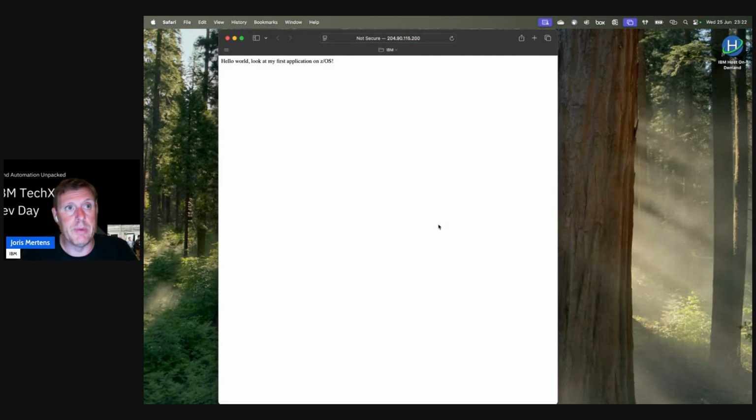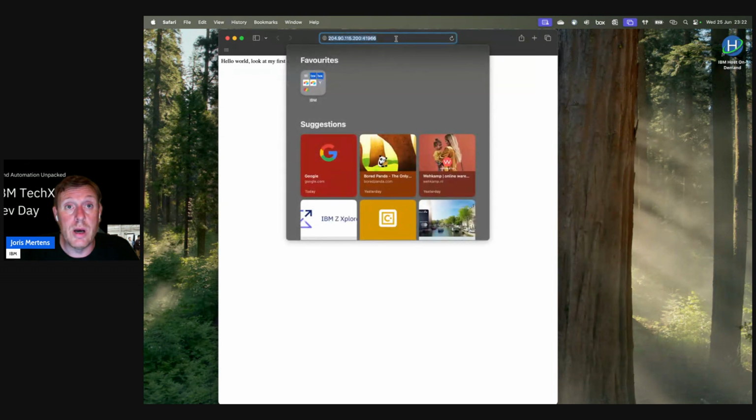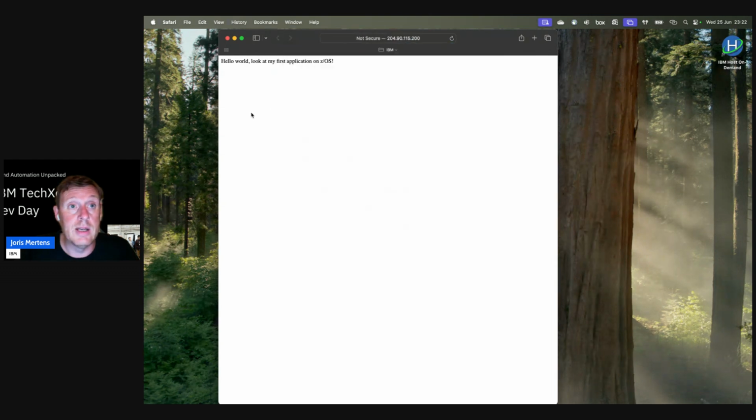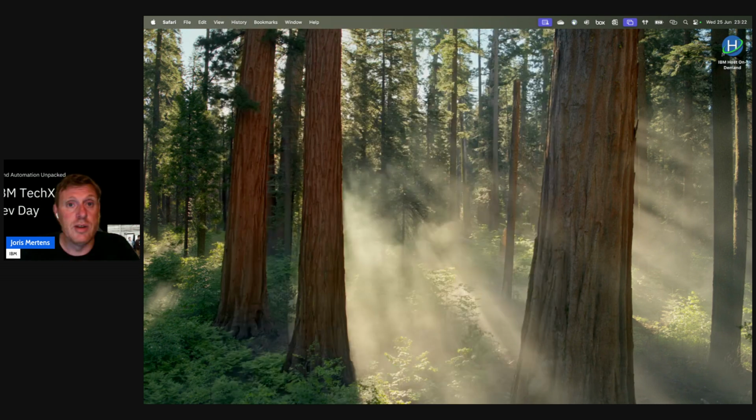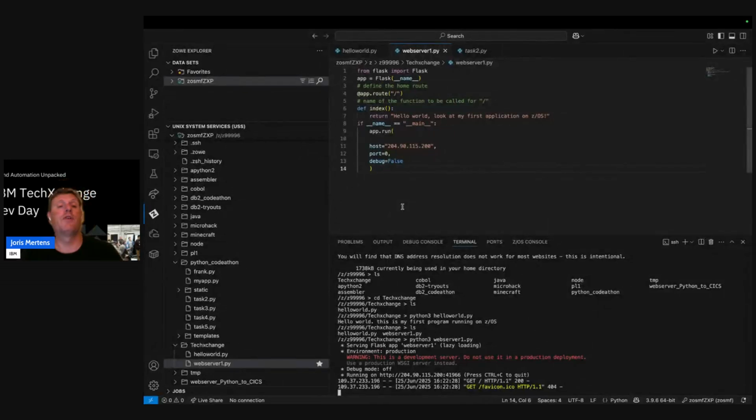Let's open my browser, which in my case is my Safari browser. And indeed, it sees that we are on this web address and it says, "Hello world, look at my first application on z/OS." Wow, that was easy, wasn't it? What have we done? We have created our first Python web server running on z/OS. So that's the first step.